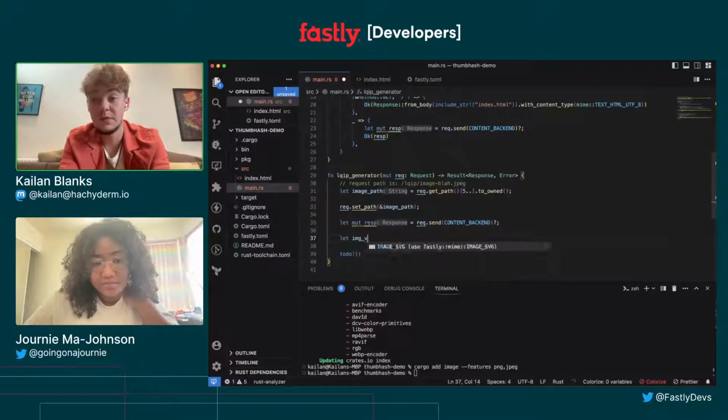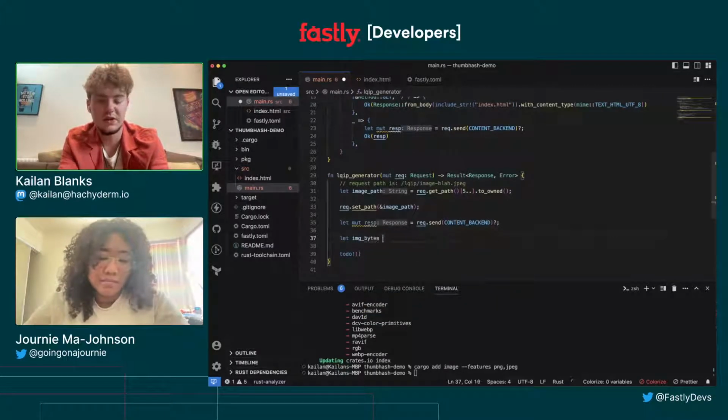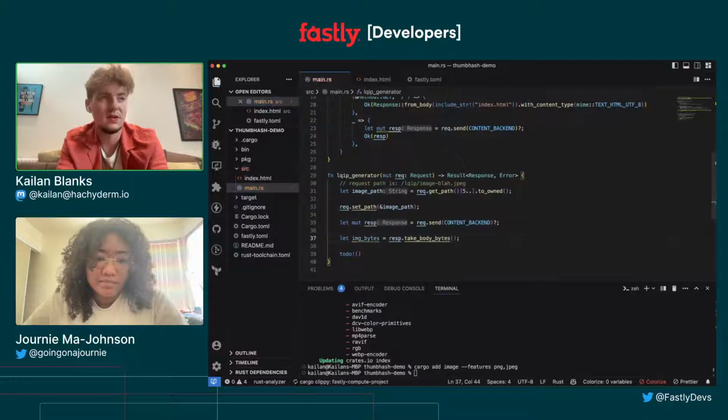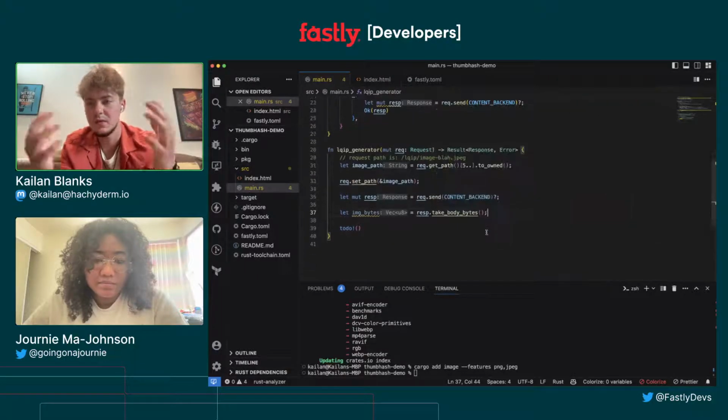Once we've received the response, we want to get the image bytes from it. So we'll just literally take the bytes of the body, and this is just the raw data of the image. And remember, this is the original image on the back end. This is the really large one.